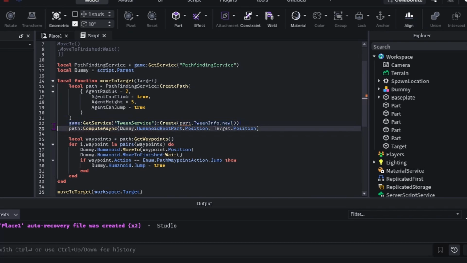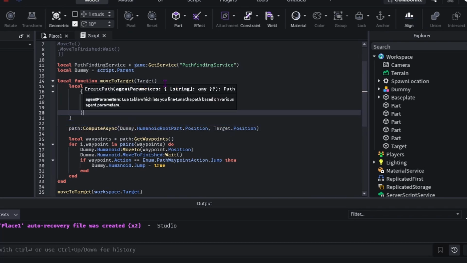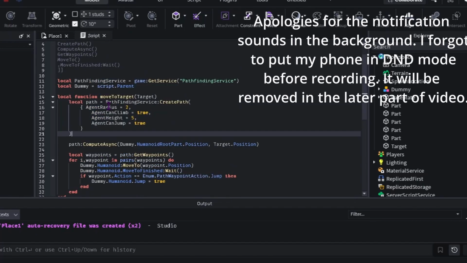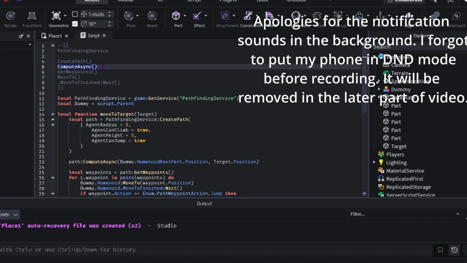The same way for the PathfindingService, we can use CreatePath, and in the CreatePath we can put the properties of the dummy, such as CanJump and whatever. The next thing we've got to do is ComputeAsync.